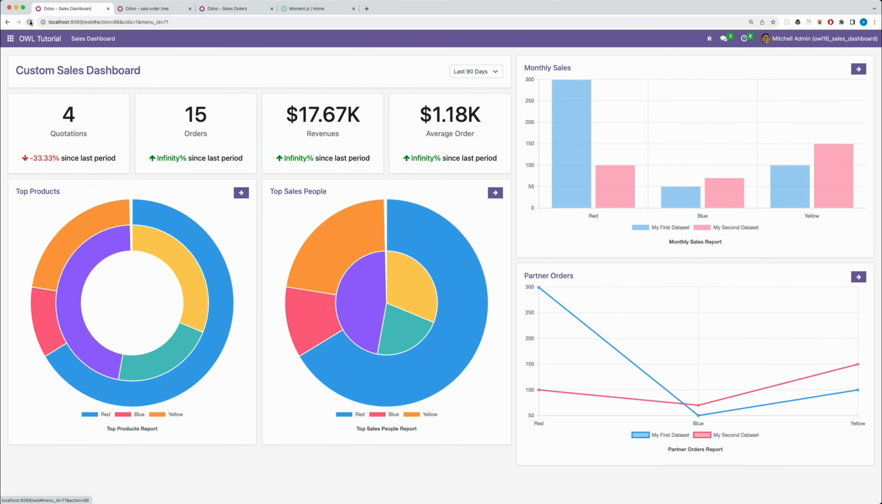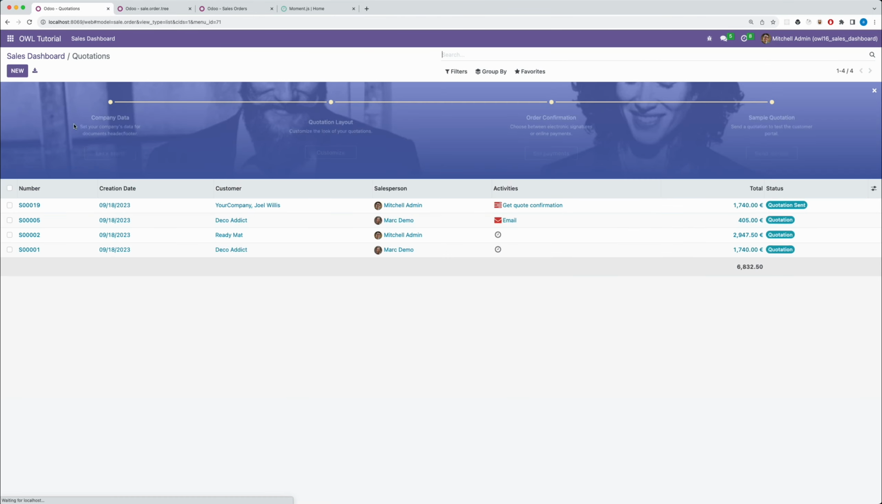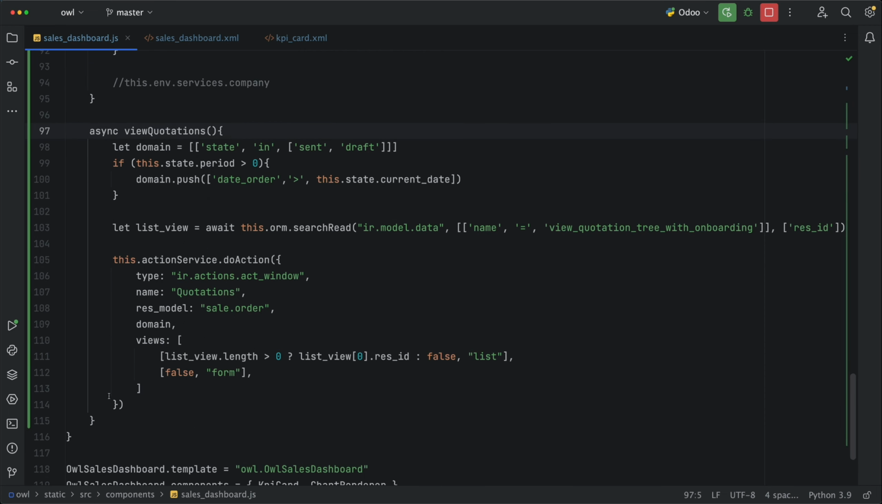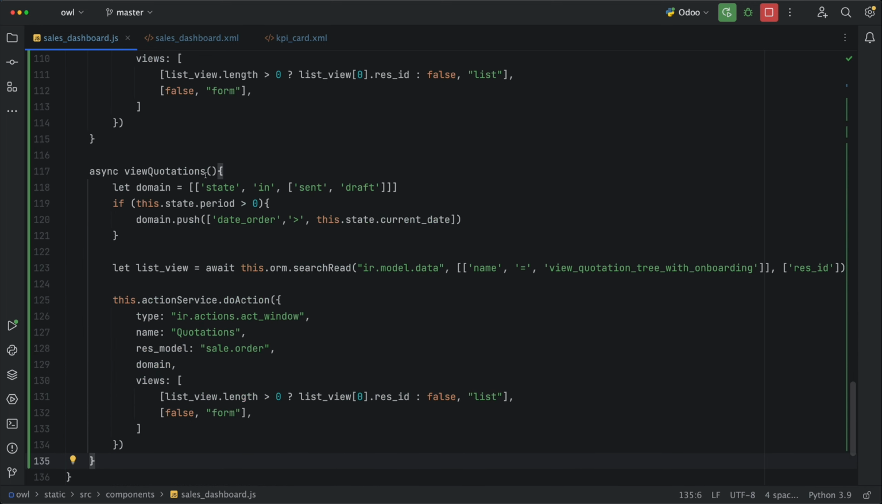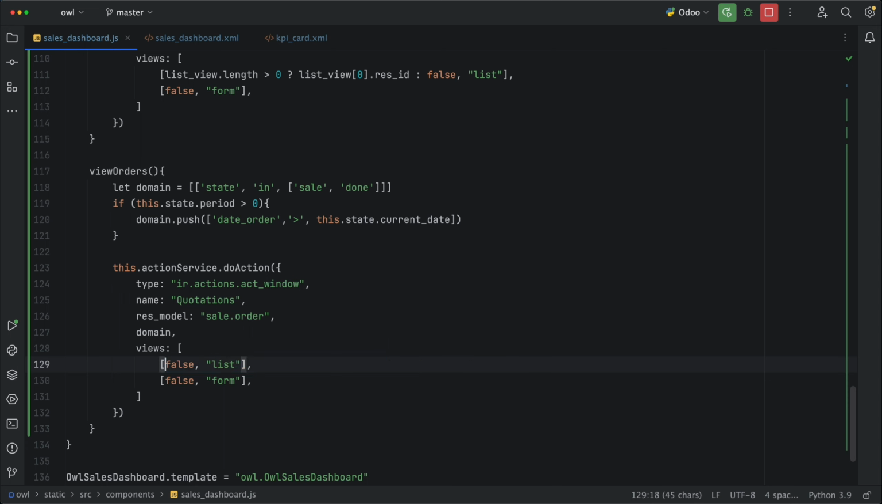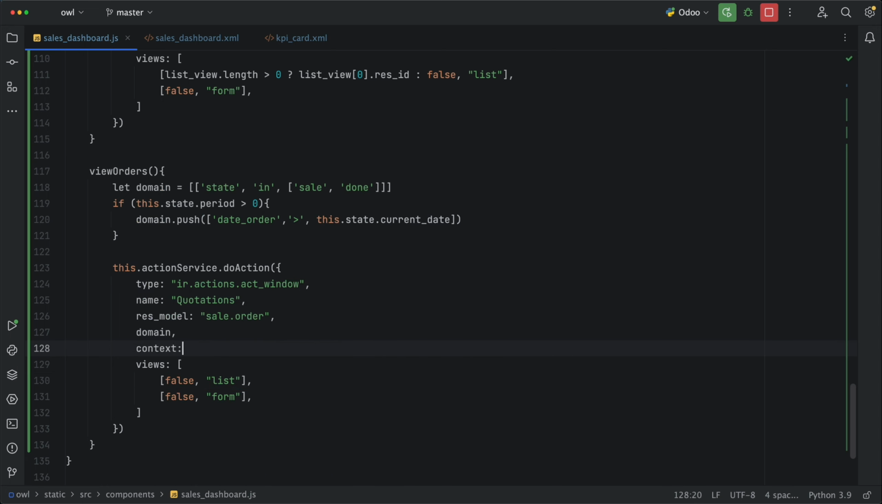Let's go back and reload. Click quotations, and there you go. We achieved the same result. Now for sale orders, we can just copy this code and name it view orders. But let's remove async await here since by default, the tree view will be the sale order. But we need to change the state to sale and done. Remove unnecessary code. And for this, I want to add a context group by date order.